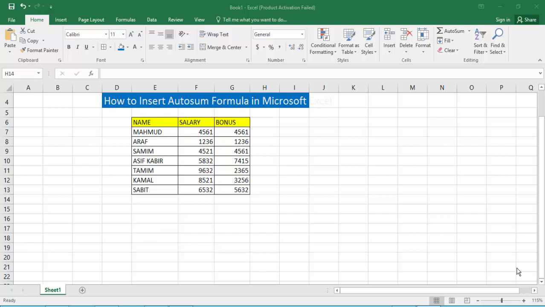Today's video: how to insert the Autosum formula in Microsoft Excel. So let's get started. At first, open your Excel document file. Firstly, you can see the salary and bonus sheet, where the Autosum formula is in the insert.